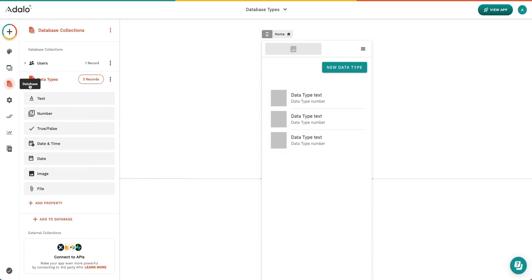Next, let's talk about our true-false property. For anyone who's ever looked into coding before, this property is a Boolean and represents a binary. For those of us who have never looked into coding, the true-false property represents something that can be either one thing or the other thing. So there's only two options, and your record must be one or the other.